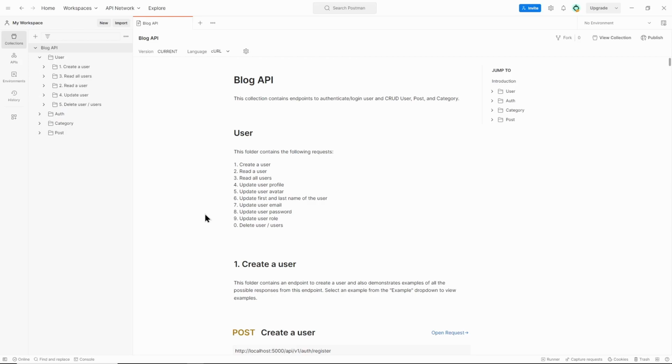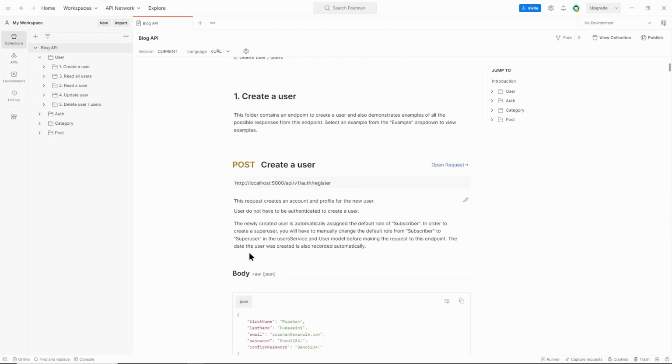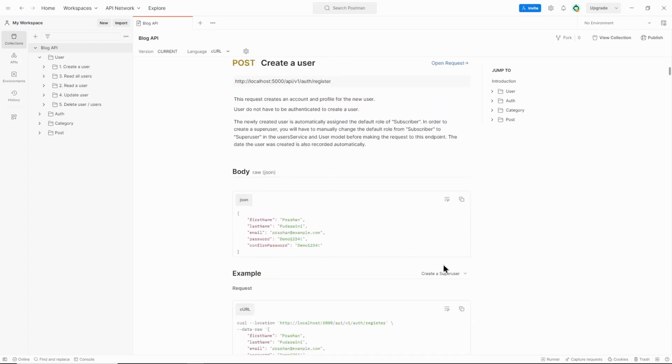But for the purpose of this demonstration, instead of sending each of these requests manually, I just created this documentation in advance, and I created a lot of examples here, as you can see. So we'll just go through these examples. I found it easier and faster that way.